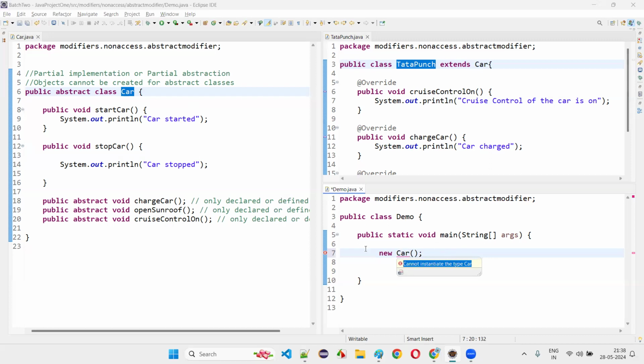When you are trying to create an object for the abstract class, what is the compiler error you are getting? Try to type in the chat box by looking at the screen. Cannot instantiate the type Car. That is the compiler error you are getting here. What is the kind of compiler error you will get when you try to create an object for abstract classes? Cannot instantiate the type Car.